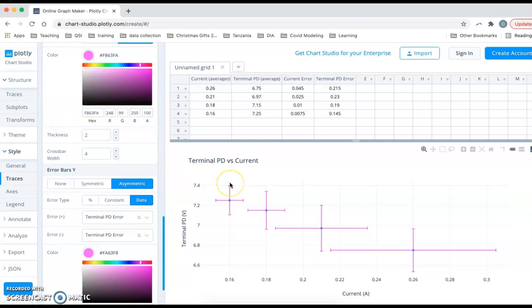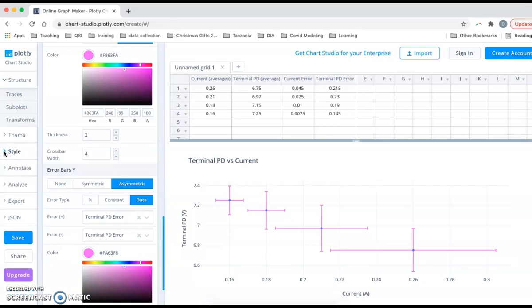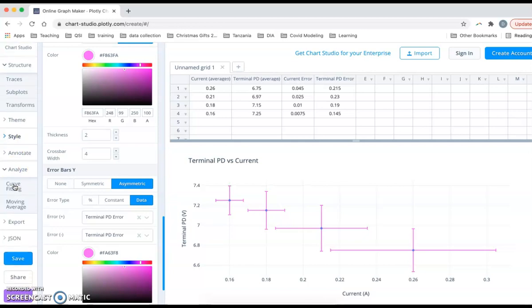Okay, so just like that, we've got a pretty nice graph. The error bars show very specifically how reliable each data point is. A few things that we want to do with our graph is we want to have a trend line. To do a trend line, that's a form of analysis. We're analyzing our data a little bit more carefully. So that's under the Analyze section.